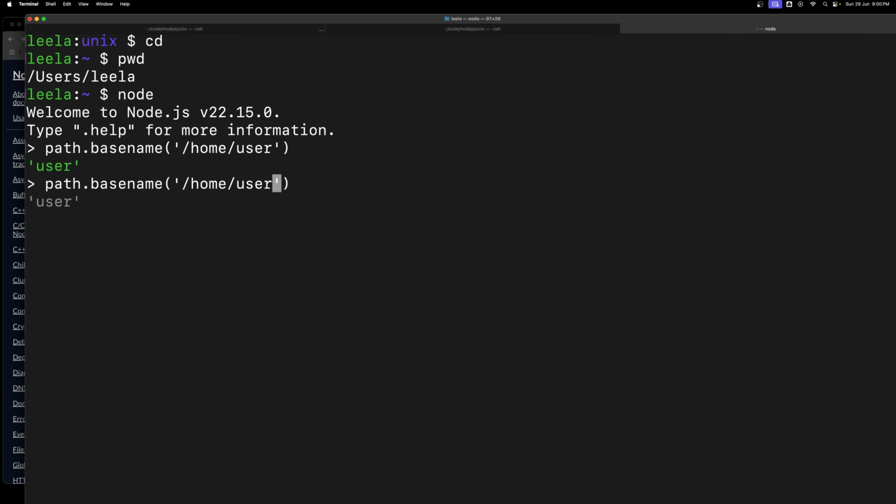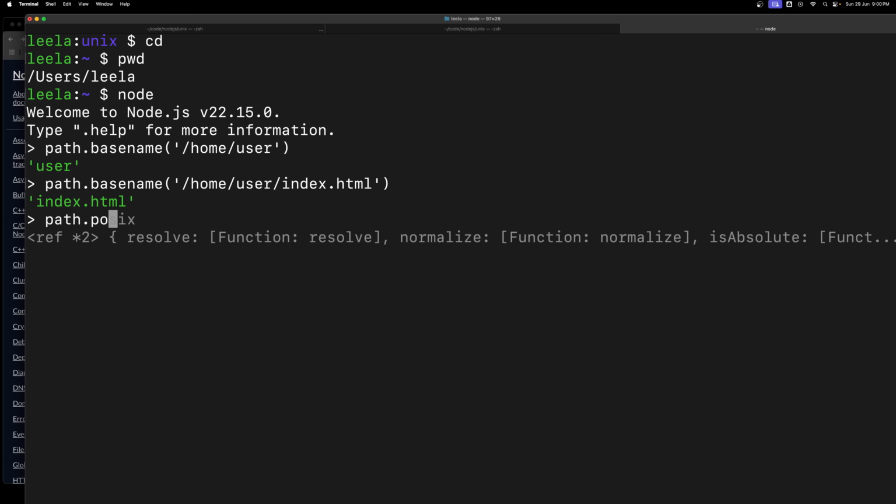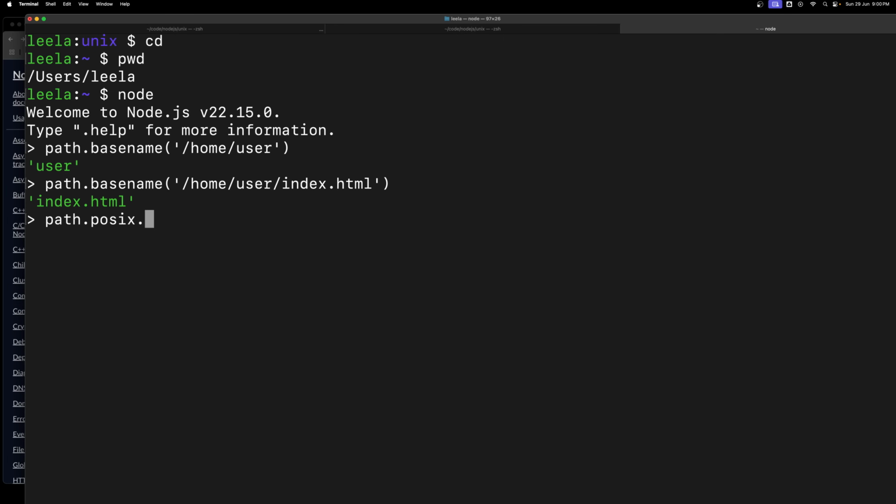If I try something like index.html at the end, then it will give you the index.html file. So that is the thing. You can also use path.posix.basename, like this, to ensure Unix compatibility. If you want Unix compatibility, then you can use this one.